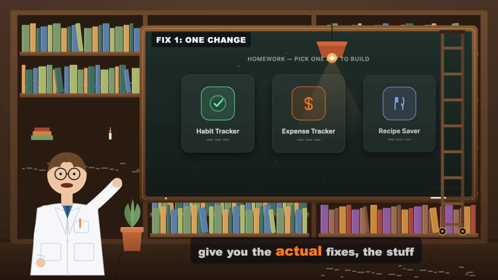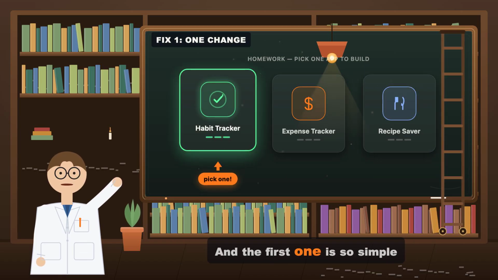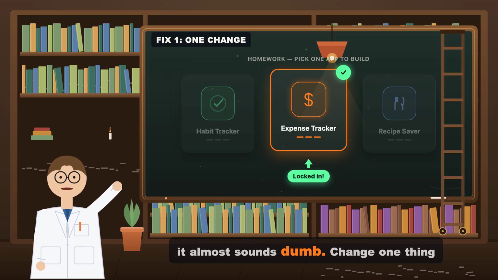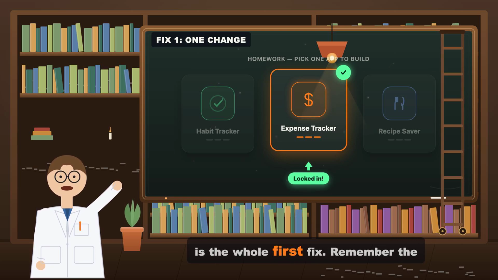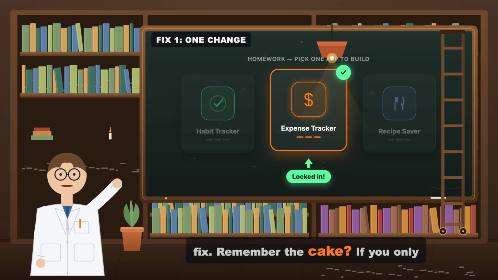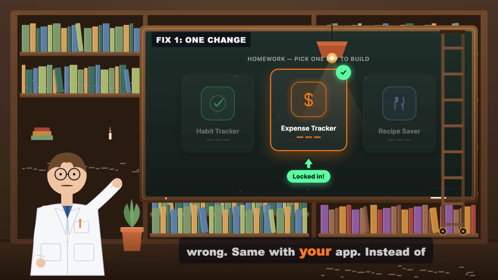Okay, so let me give you the actual fixes, the stuff that changed everything for me. And the first one is so simple it almost sounds dumb. Change one thing at a time. That is it. That is the whole first fix. Remember the cake? If you only change the baking soda and the cake comes out flat, you know exactly what went wrong. Same with your app.